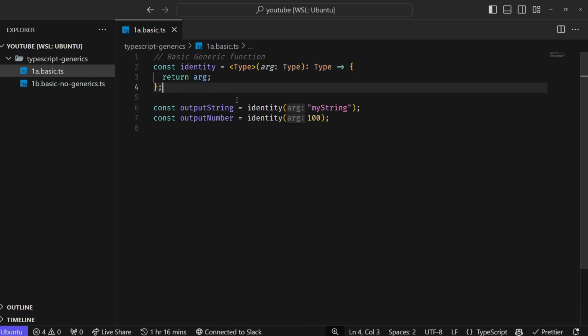You can see that we're calling the identity function here, and we're passing in the argument myString, which is a string type. And when we hover over the output string variable, you'll notice that it preserves these types. And that is the magic of generics, right? Because if you were to use something like an any type, which we would take a look at later, this would have been assigned to an any type. So you can see that we are able to preserve the types using generic functions.